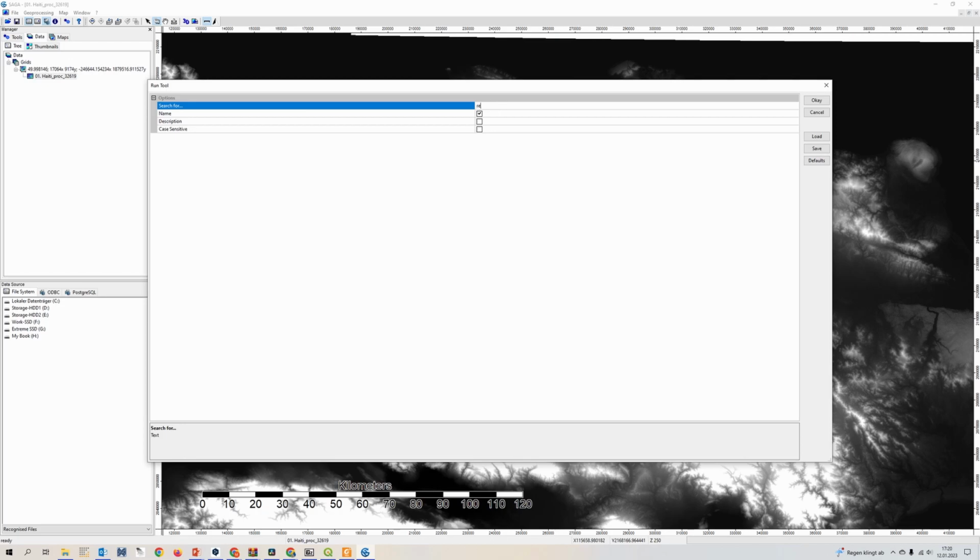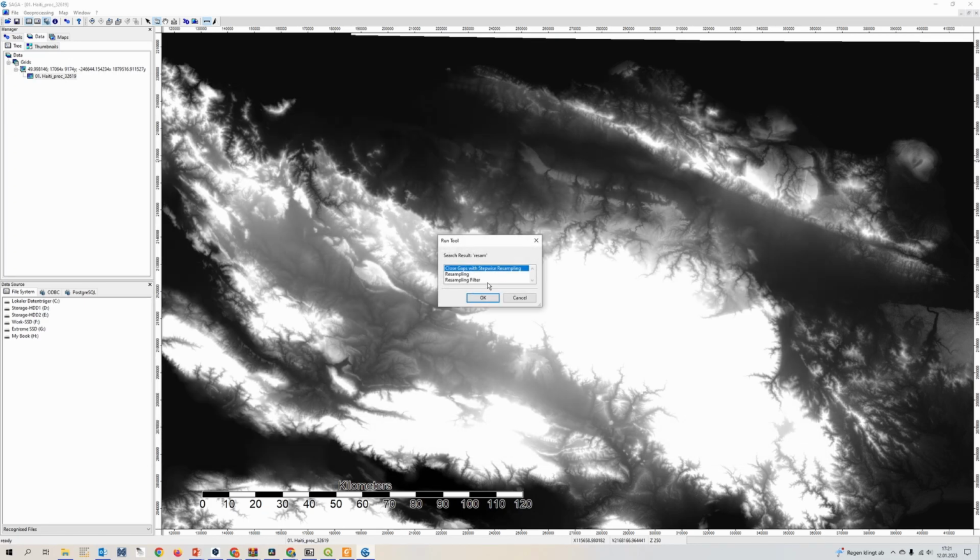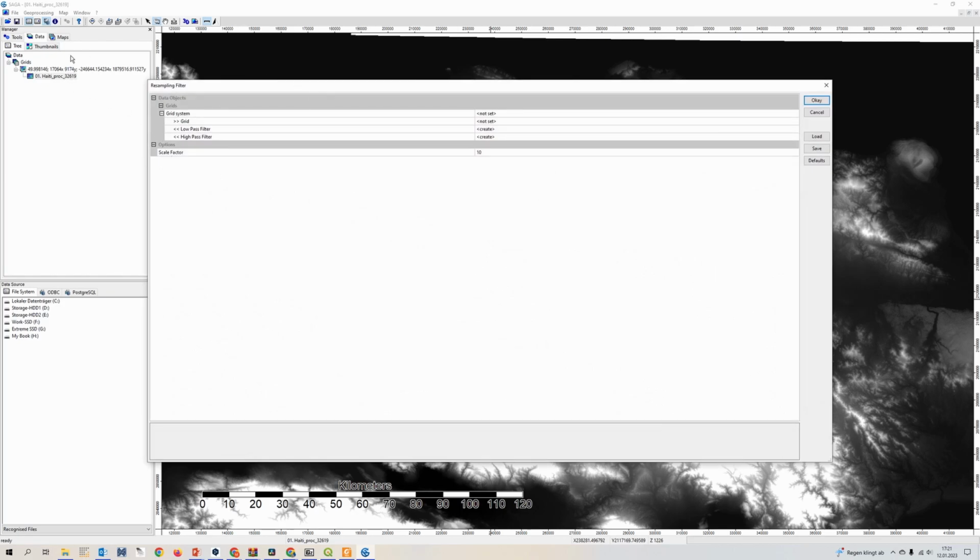and we go to resampling. Just type resam and click OK. And you go for the resampling filter. Press OK. The grid system is just this folder. Choose it, and there's only one grid inside. It's our Haiti one, and the rest leave it like it is. You can set this to 5, and now press OK.